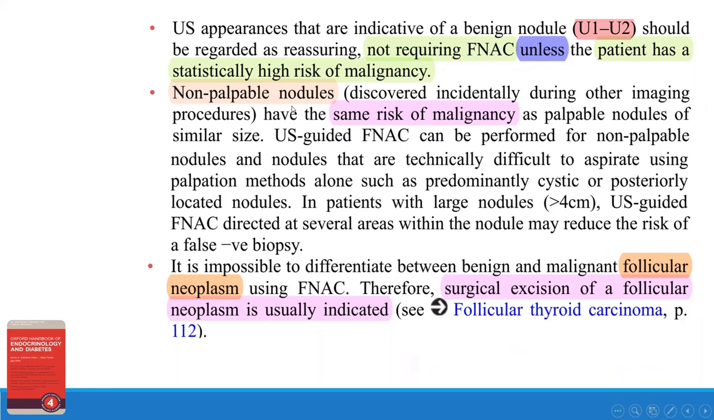And don't forget that a non-palpable nodule, which is discovered accidentally, has the same risk of malignancy as a palpable or visualized nodule. It is impossible to differentiate between benign and malignant follicular neoplasia using fine needle aspiration biopsy. So in this situation, if fine needle aspiration is reported as follicular neoplasia, in most situations you need to do a surgical lobectomy to exclude thyroid follicular carcinoma. Hurthle cell lesion, okay, Dr. Khaled, is actually a variant of follicular neoplasia, and it is put in this category.